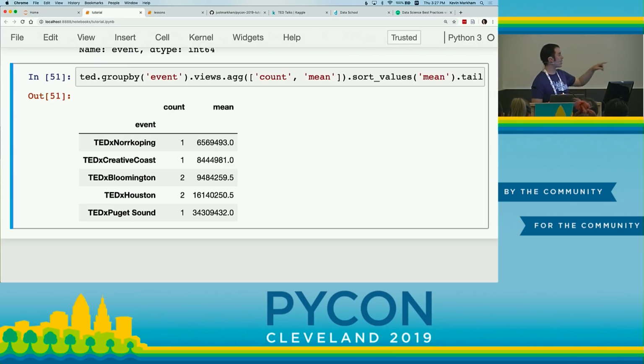And we can see that, yes, indeed, TEDx Puget Sound had 34 million views per talk on average, but there was only one talk. So that would not necessarily be the best event in history. It was probably quite a good talk. And I doubt that was actually the only talk. Maybe that was the only talk they uploaded. Who knows? We don't know how they decide exactly what to put on the website.